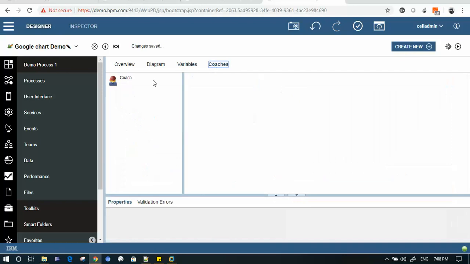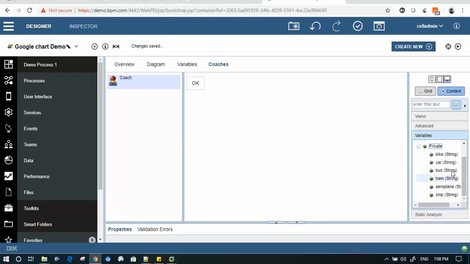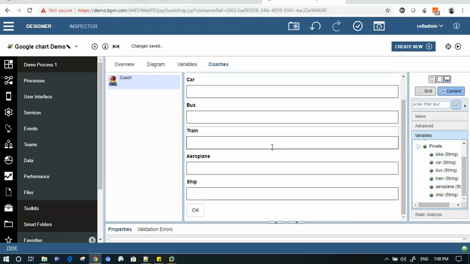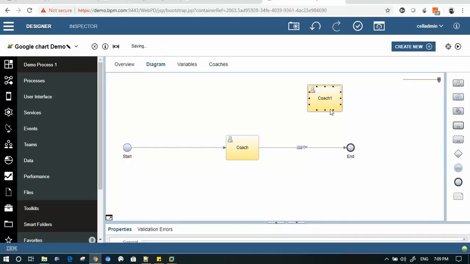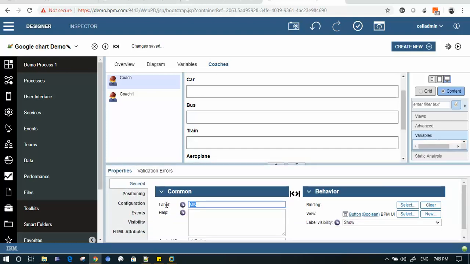So we will create the quick UI. I'll just drag and drop the variables like this. To show the chart, I will use another coach and I will use this OK button, and name it as submit.